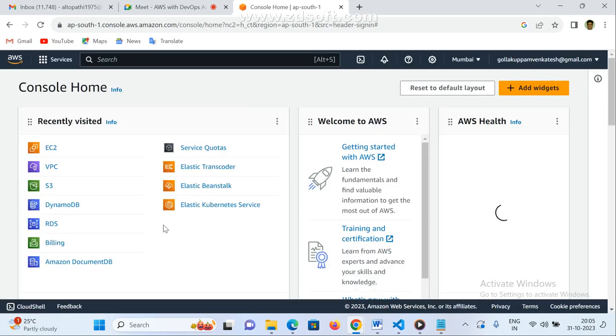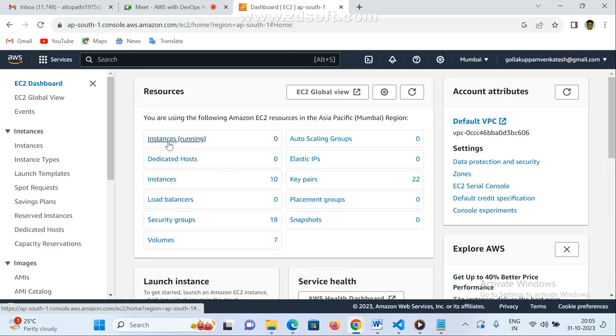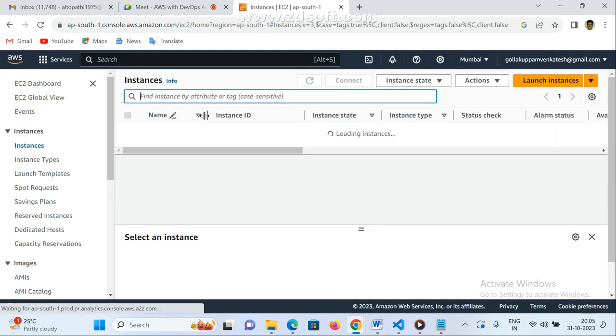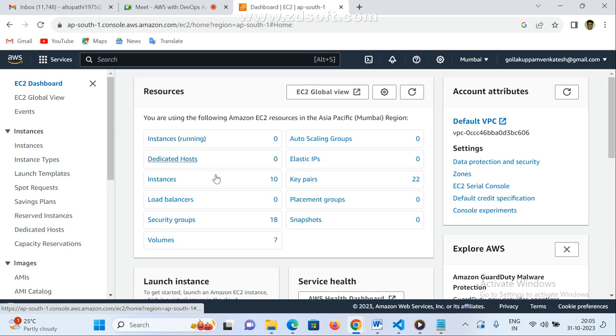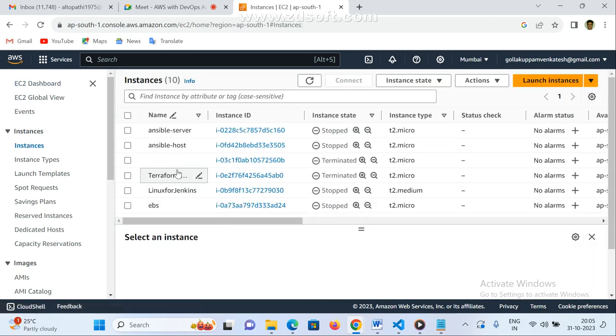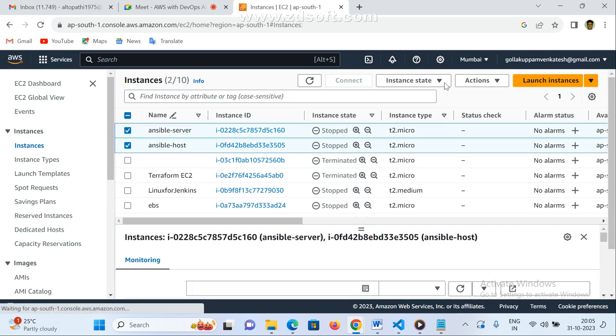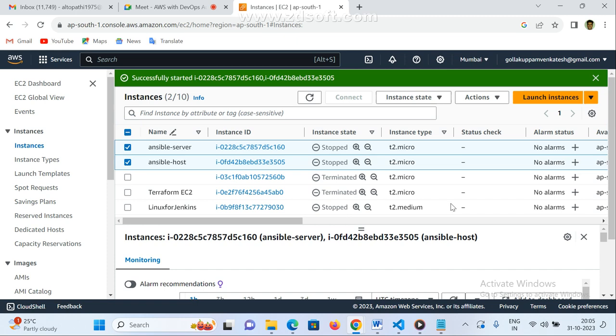Now, yesterday I set up Ansible, right? If you go to instances, one I created is the Ansible server and another one is the Ansible host. Let me start both. I am going to create one more also today. We'll see how it works.